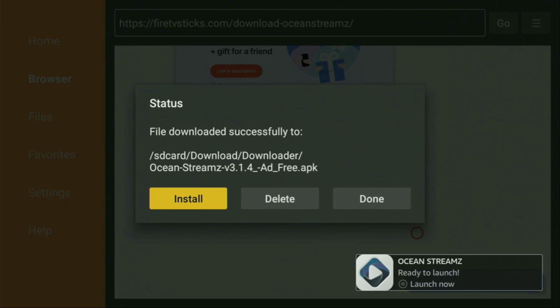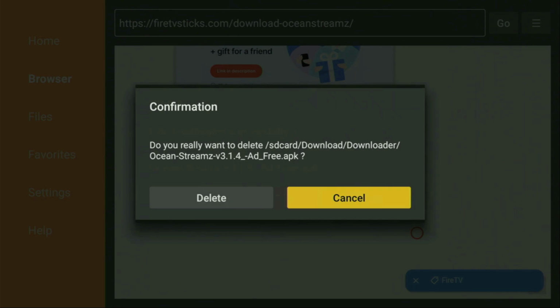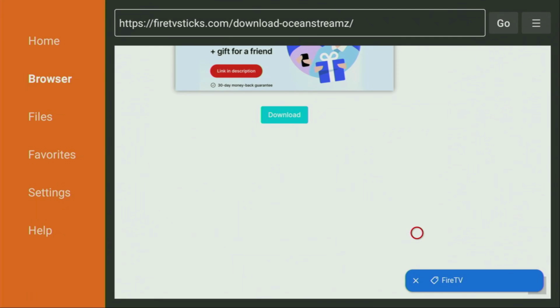The app was downloaded. Now we just need to click on install and wait until Ocean Streamz is installed to our Firestick device. After that, do not click on open yet, instead press on done, because here we'll have an option to delete the installation file, as we really do not need it anymore on our device. So click on delete and then delete once again.